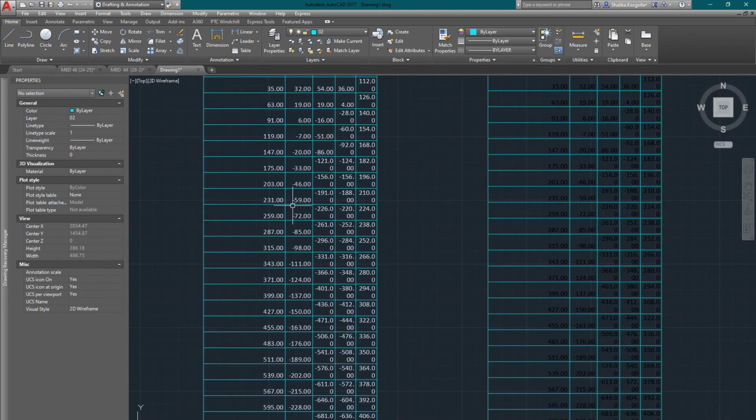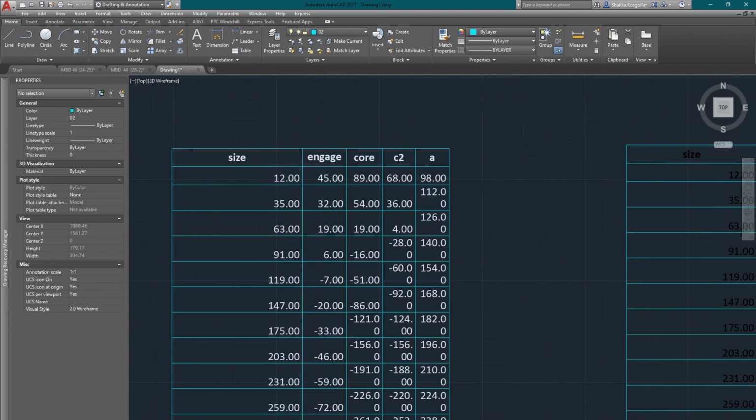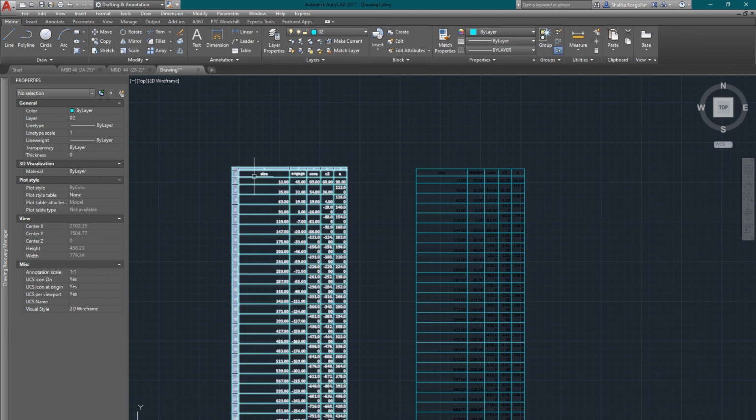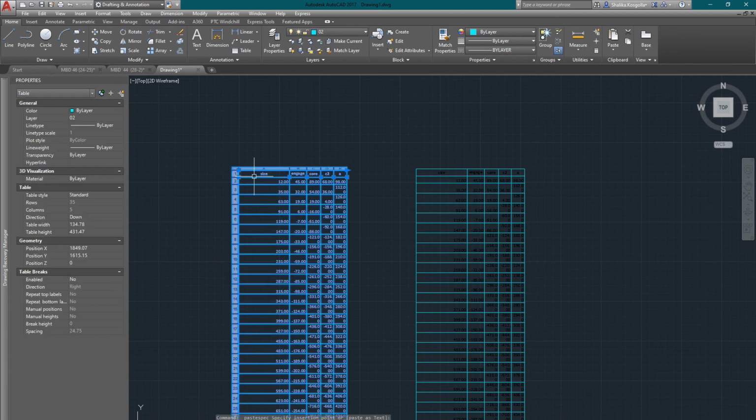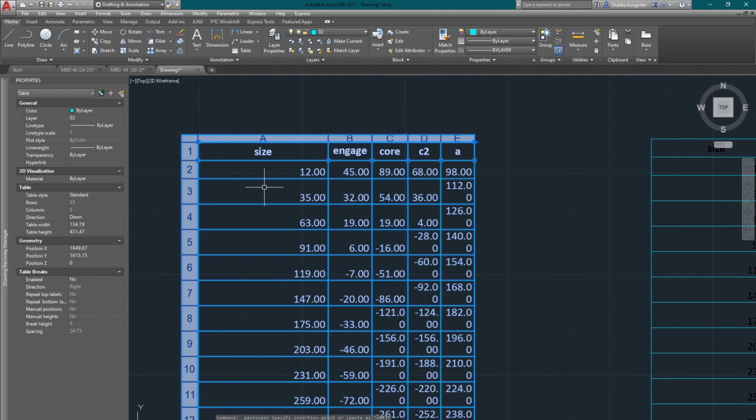You can see all the data are copied very easily, and they also have all the options when we go to any table we are using in AutoCAD.